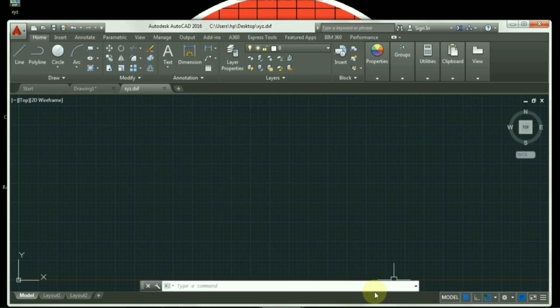On the bottom right corner you can see there is Model, then Grid mode, then Ortho mode, then we have Object Snap, then Workspace Settings, and then Graphic Settings and other options available. So I'll start with the very first one, Model, in which we are working right now.